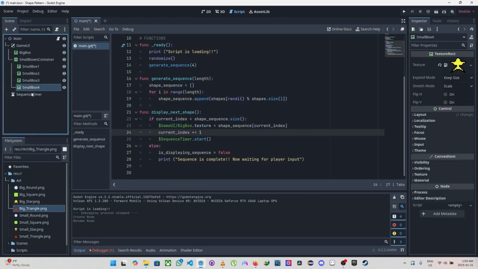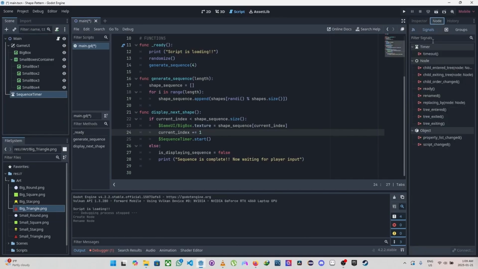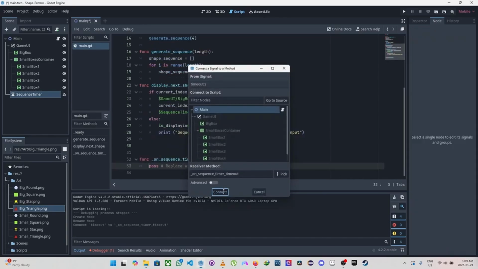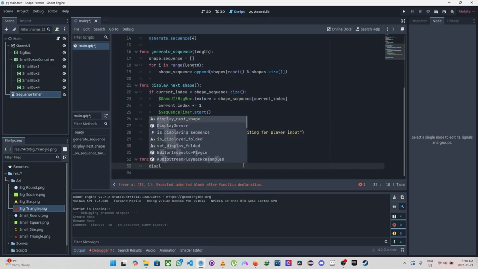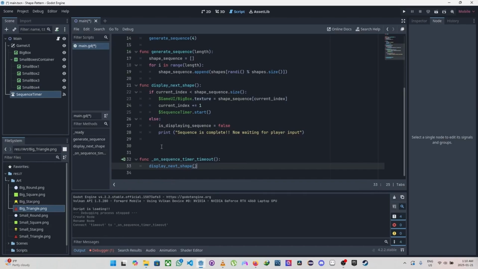So we select our sequence timer and go to our node, and what it should do when the sequence timer has timed out. So we connect it to our main node here on sequence timer. So once the timer has timed out, that's 1 second is over, it should display the next shape. Good. That's all. So after 1 second, display the next shape.